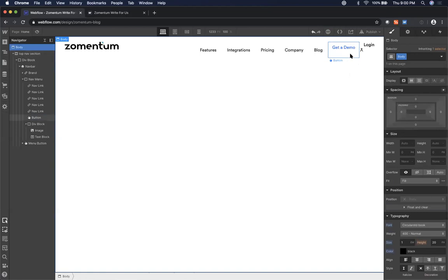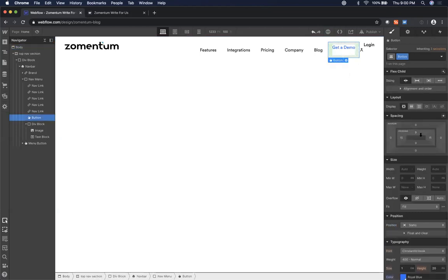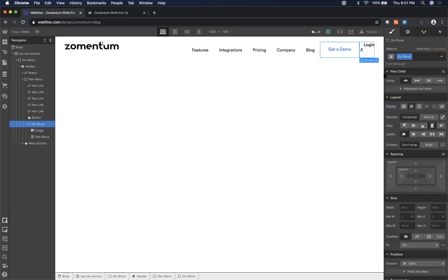Now what I need is to fix the height and width. So I'll give maybe a padding of 24, maybe 30 pixel, and then maybe a padding of 16 pixel. Now I need to fix the right side, this one. By default it got a name called div block. I can rename it. I can call it login div block.